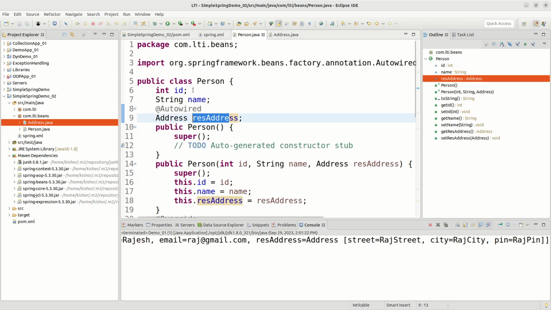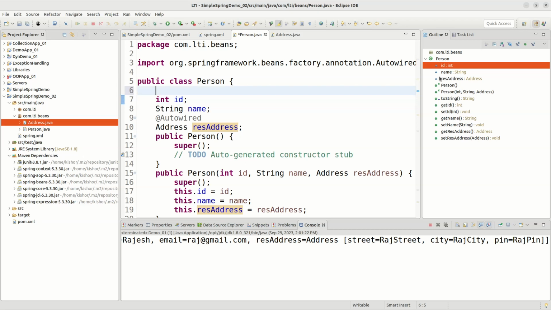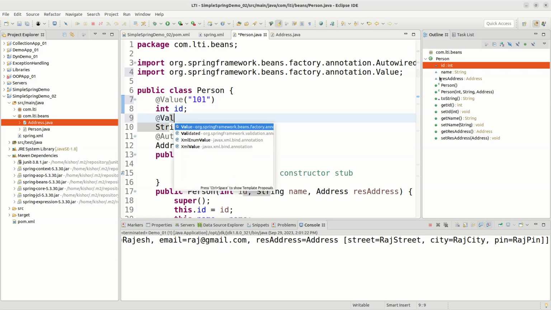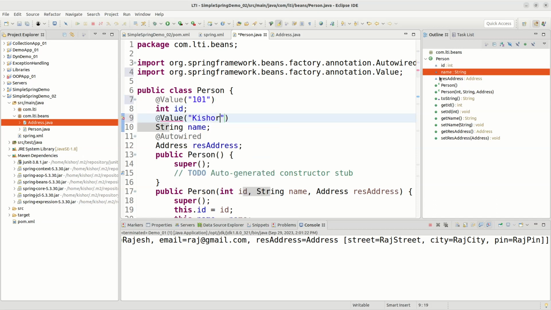Now if I print right here, its value is 101. Hey, surprising. What is the data type of this 101? But what is the data type of the destination variable? Spring automatically identifies the data types. Okay, right. Name is Kishore. Finish. That's all. Okay.